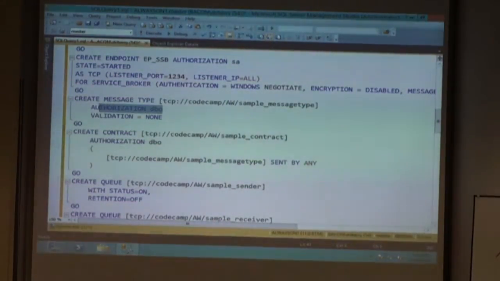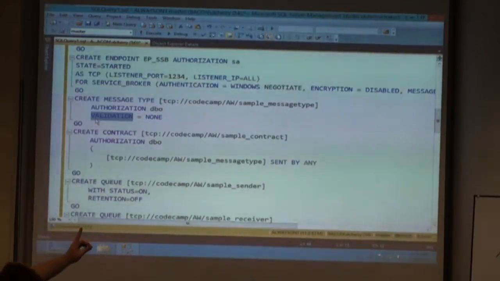Authorization for creating this object is DBO, so the object is owned by DBO. Then I've got the parameter here called validation. Validation has 4 options: none, blank, well-formed XML, and then there's some ridiculously long one that says the message body, or the data in the message, has to fit a specific XSD that's predefined within your SQL Server database. You have to type it all out, it's a royal pain.